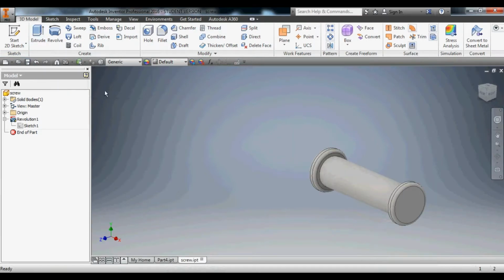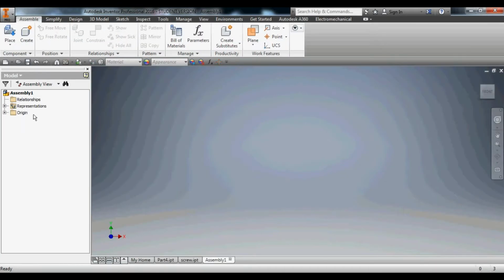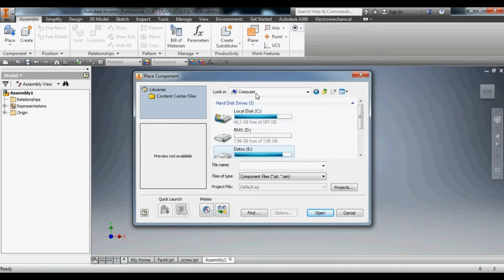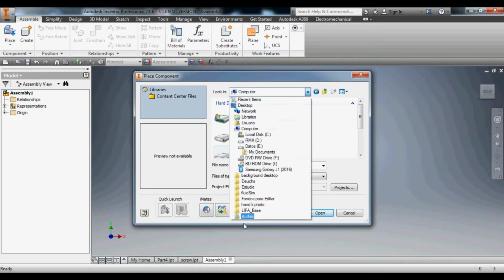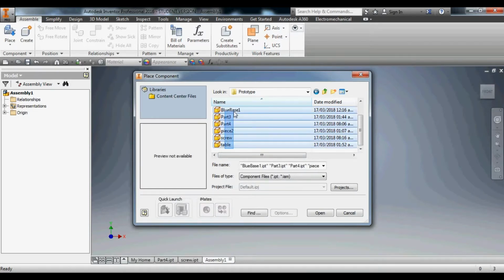So okay, let's save this. Now we're going to open a new one where we already have all our parts right here. So now let's click here in new assembly, and first of all we're going to place new component, document. Let me see where it is saved. This is prototype. Okay, I think all those parts, so let's select right here and open.